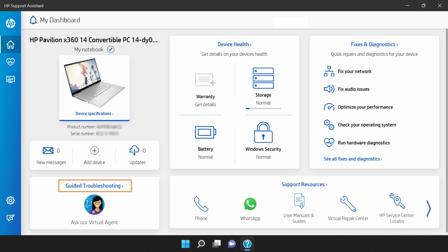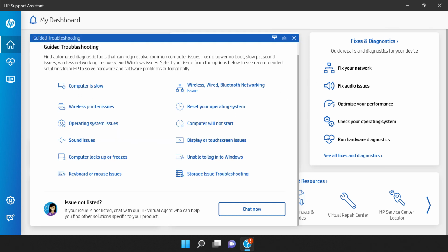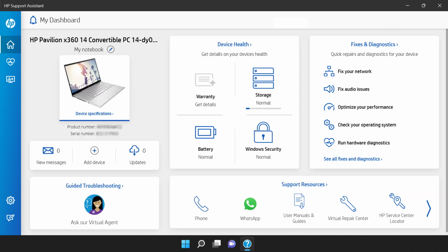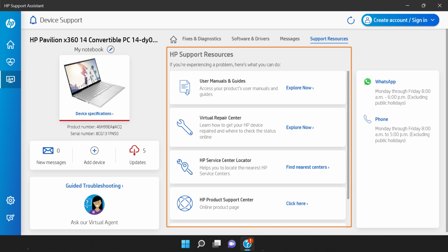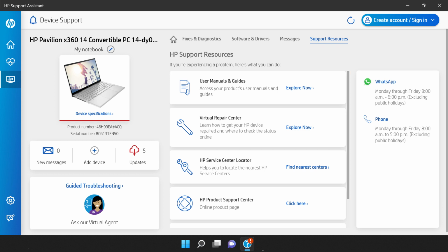Alternatively, you can click Guided Troubleshooting to launch a virtual agent to assist and help resolve your issue. If the virtual agent is unable to solve the problem, you can escalate the issue to a live agent. To do so, click Support Resources and select the Chat or Phone option. You can also access additional resources, support tools, and how-to documents in Support Resources.